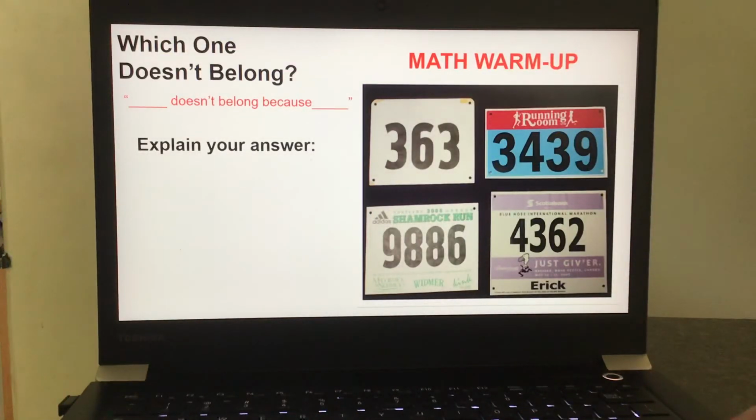Math warm-up. Which one doesn't belong? We've been doing this weekly to promote our critical thinking. So you have some numbers from some races, and in looking at those numbers, which one do you think does not belong and why? So go ahead and explain your answer.